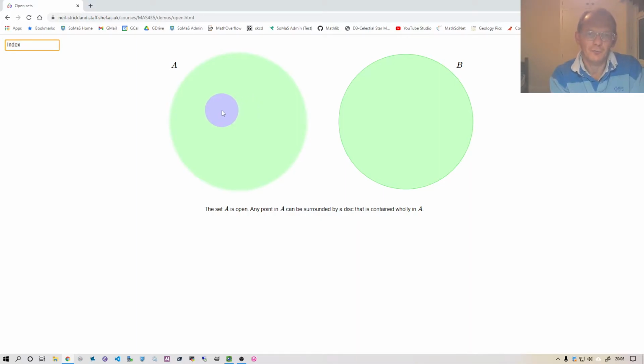Then we can draw a disk around it that's wholly contained within the set A. And as we get closer and closer to the boundary circle, we need to make that disk smaller and smaller in order to be surrounding our point and still contained within A. But we can always do it. No matter how close we get to the edge, we can still draw a disk around that selected point that's contained wholly within A. So that's illustrating the fact that A is an open set. And it works more or less the same as B, right?